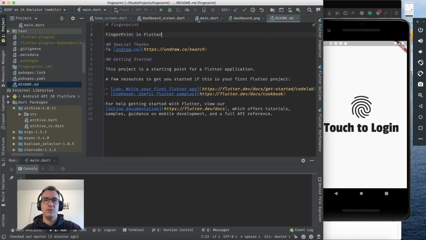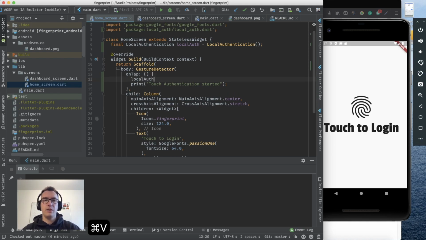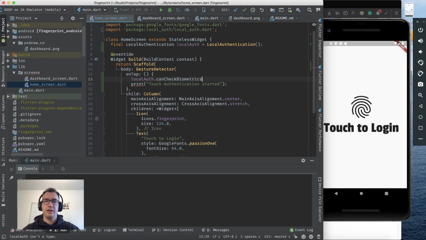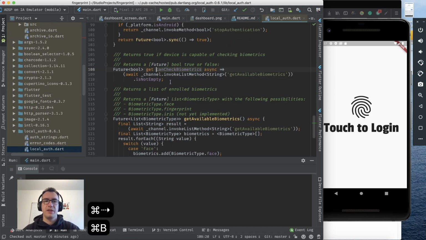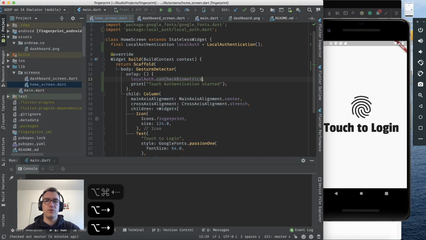So now we want to use that in our home screen. Back in our home screen, we want to first check if we can authenticate, and if we can, we want to do that. So for that, we take the local auth here, and we say can check biometrics. As you can see, it's all getting red because it is a future Boolean. It's a getter method. With that, we can't execute it. It's just returning us the value, so I can remove that.